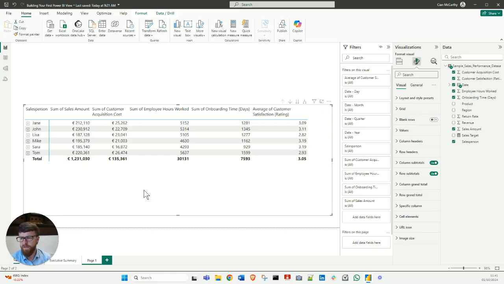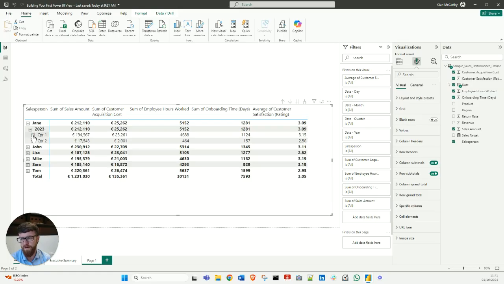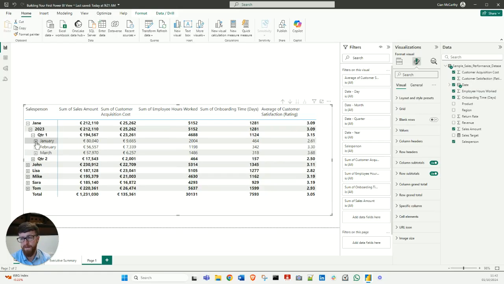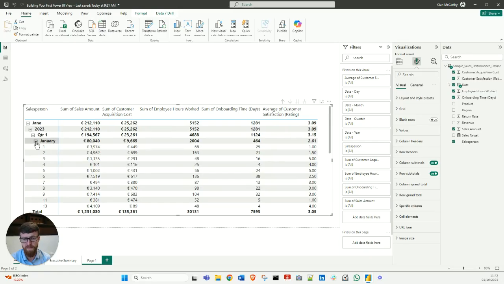Now we have got all of our information presented properly. Again, you can hit the expand here and you can see the breakdown by year, by quarter, by month, and then obviously the whole way down to each day.